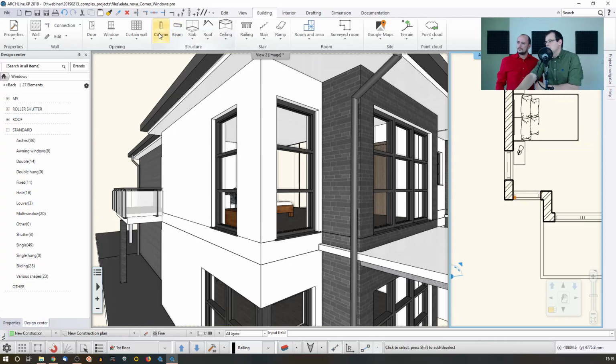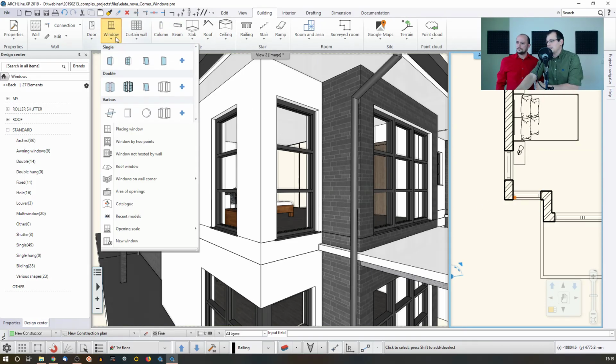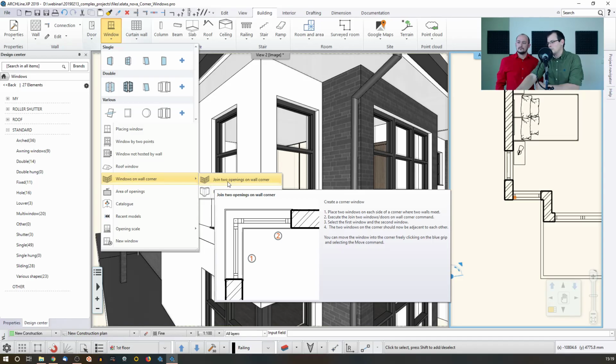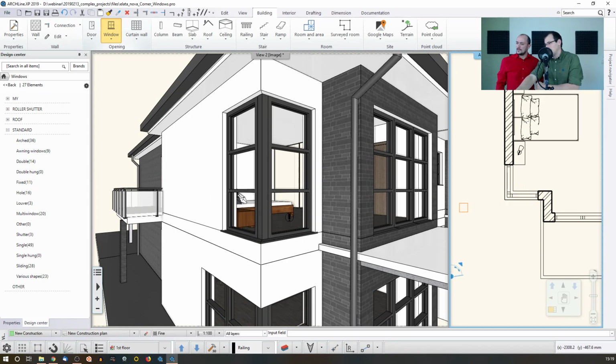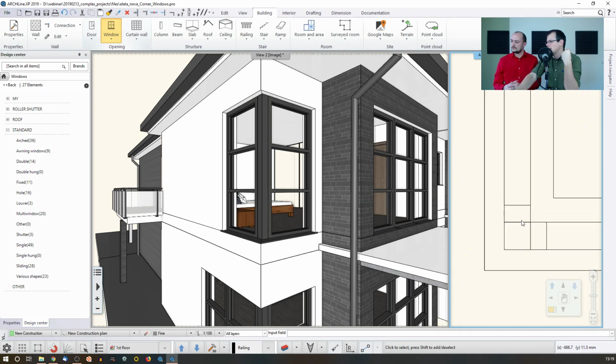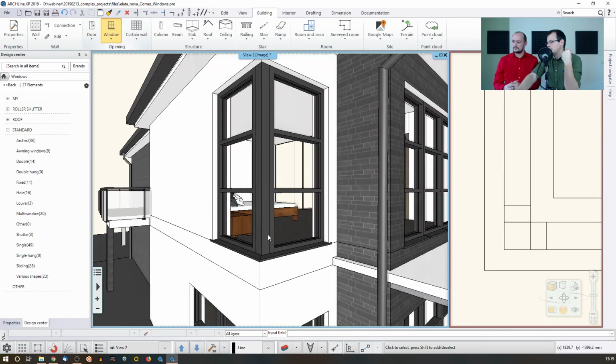There's a very neat automated way in ARCHLine to link the two together, and this is found under the window and window on wall corner, and join two openings on a wall corner tab. So all you have to do is click on the two elements that you want to link up, and they are linked up. Now, it's not enlarging the windows; it's just moving them. So this is something that might override the preset position of the window, obviously, so you might have to fine tune that. But here's a very neat thing: if I zoom in, you can see that a mullion is created automatically.